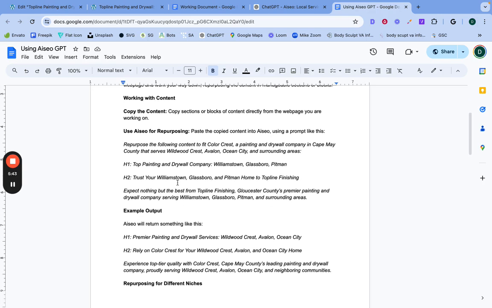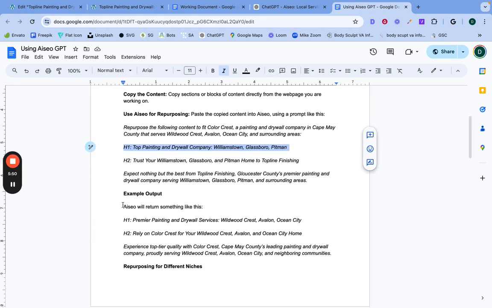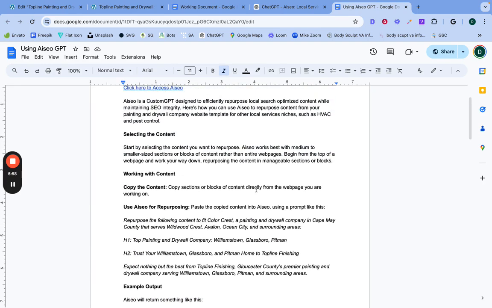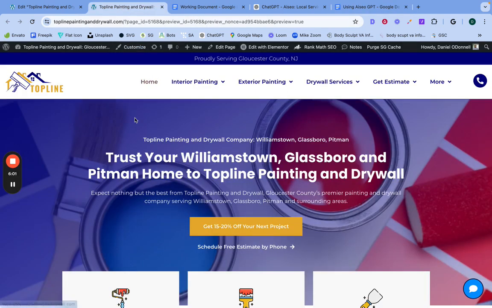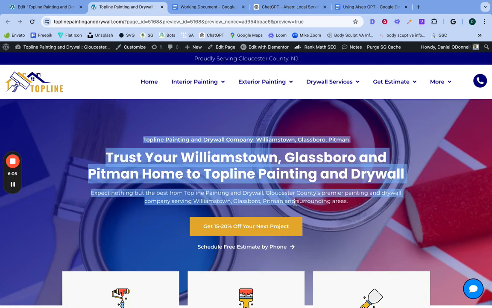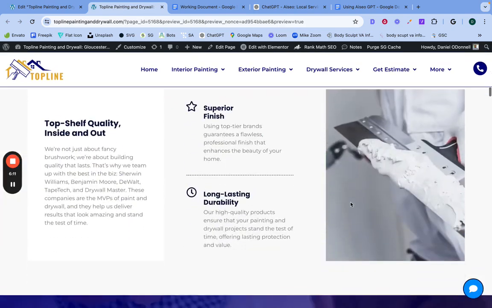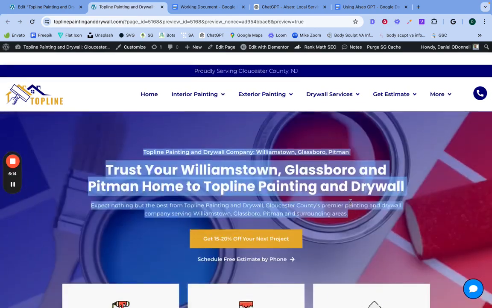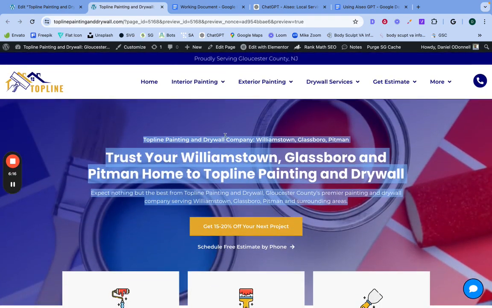Okay, so in this case, this is the prompt. This is the content that's in the template, and this is what Aiseo is going to create, something similar to this, okay? But let's just do a fresh one. And so I'm only going to be working with smaller to medium-sized sections or blocks at a time. I'm not going to copy and paste the whole web page into the custom GPT because it just doesn't work very well like that.